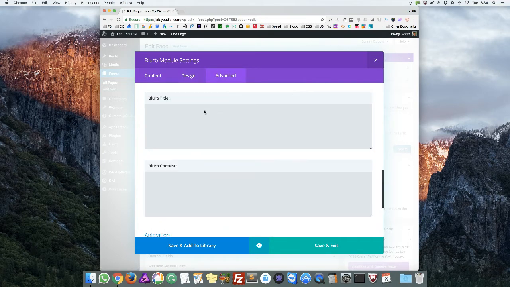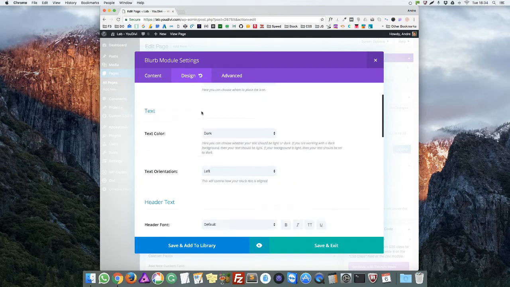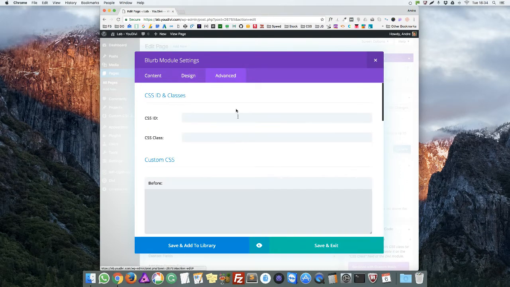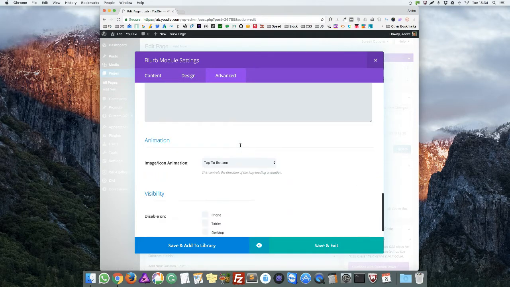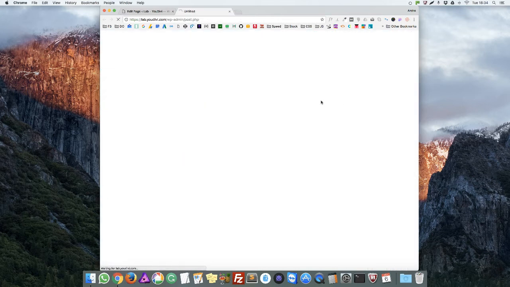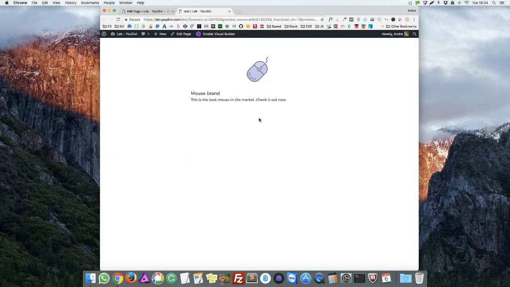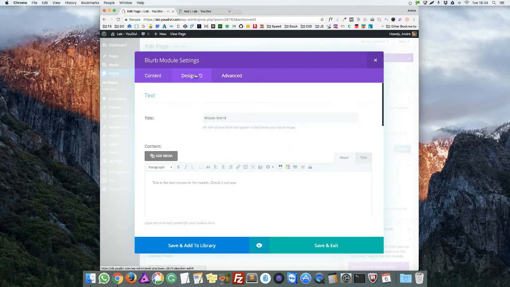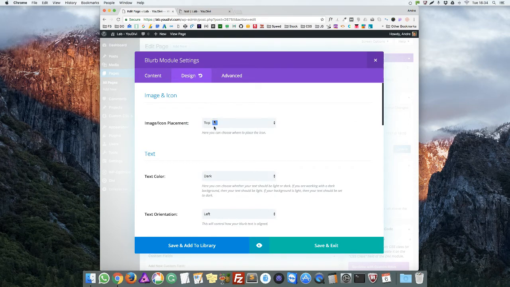And let's... where is the button animation? Here, no animation. Okay, save, exit, let's preview changes. Do you see? It's good, but I don't like this layout at all. So let's change it a little bit. I want it to be on the left side. And let's save.